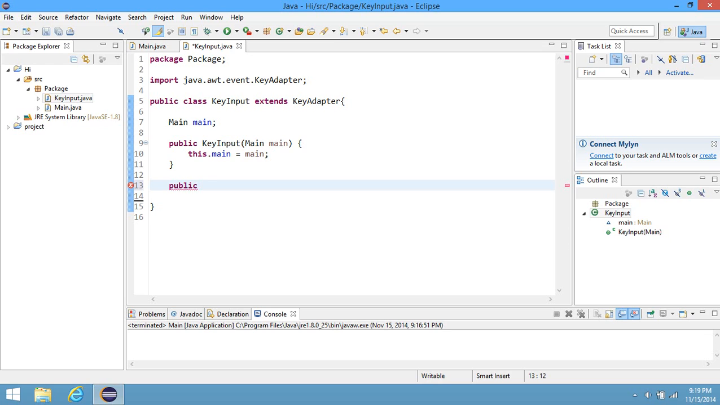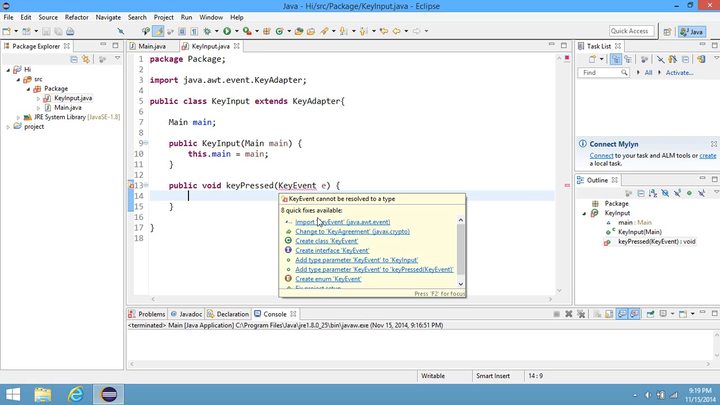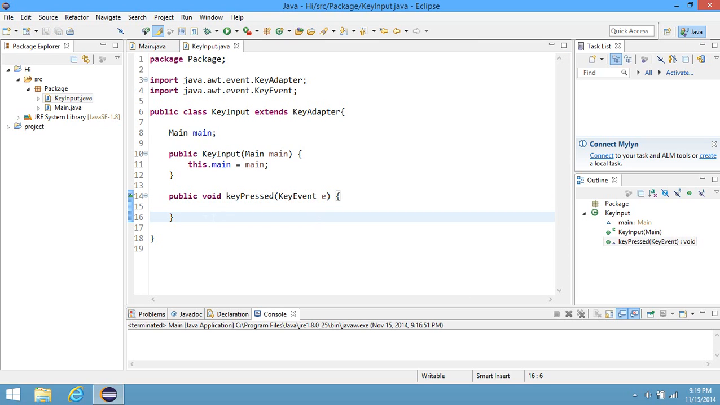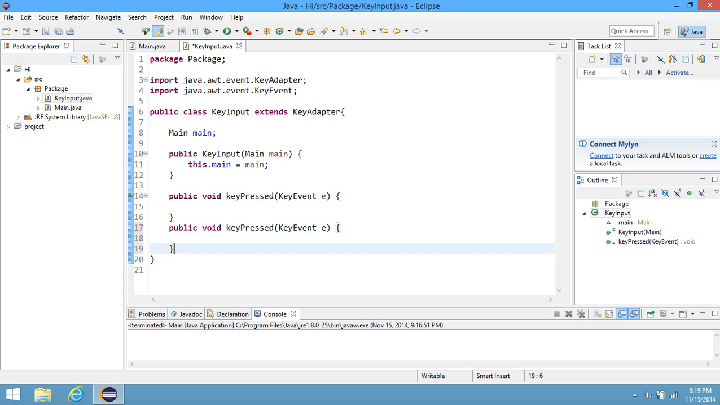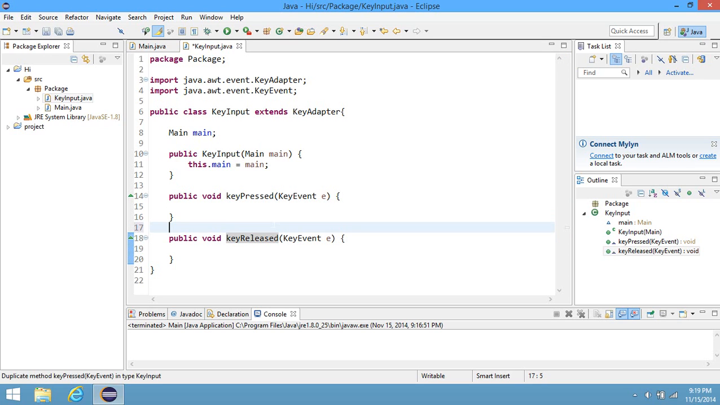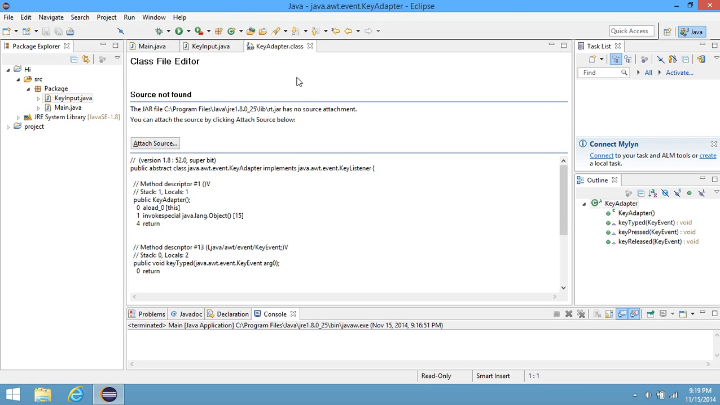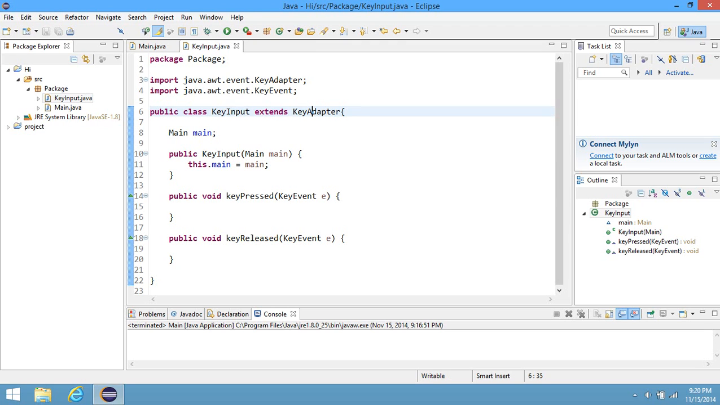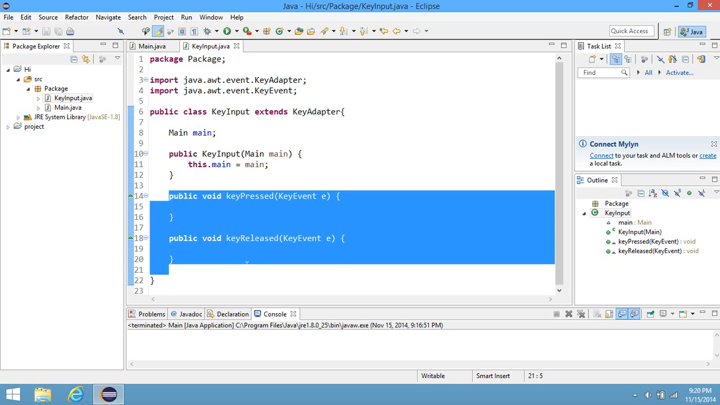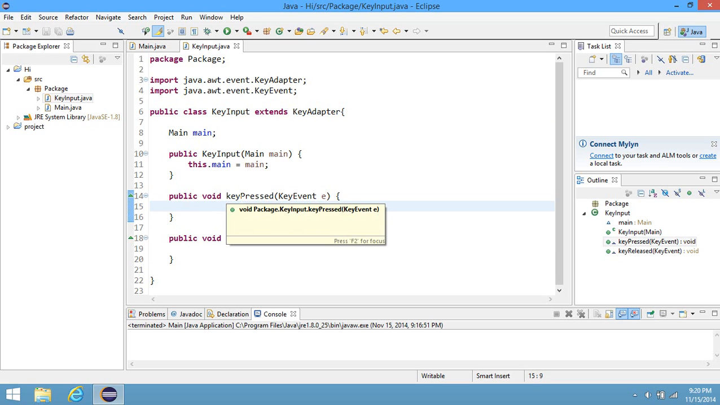you'll need to do a public void keyPressed with a KeyEvent, and then you can call it whatever you want. I'll just call it e. Let's import the KeyEvent first, and then do the same thing for public void keyReleased. You have to call them these names because inside of the KeyAdapter class you need two methods called keyPressed and keyReleased. It's an abstract class, I think that's why.